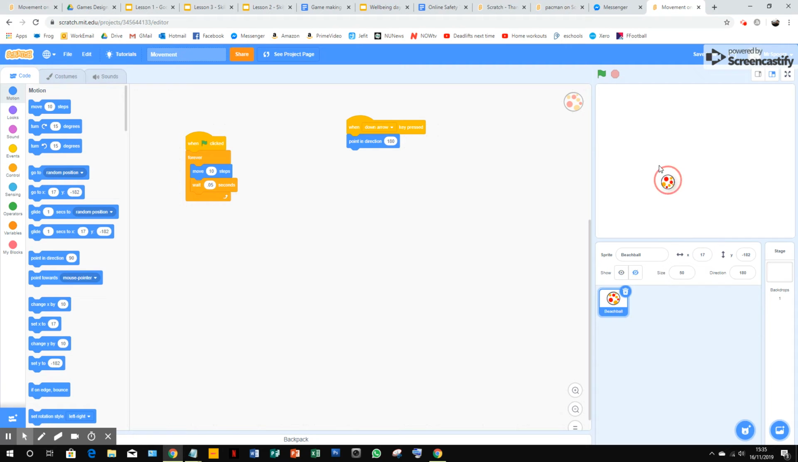So you can probably guess, if you wanted to do up, you'd do the same thing, but you'd set it to 0 degrees. Right would be set to 90 degrees. Left would be set to minus 90 degrees. Okay, so you should be able to work out how to make the other keys work to make it move in different directions.